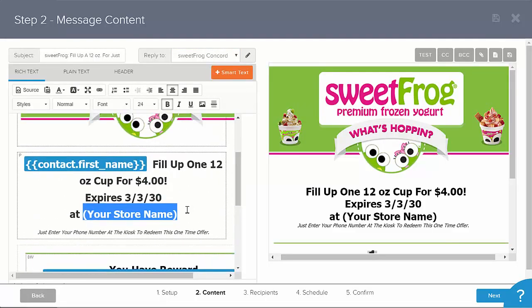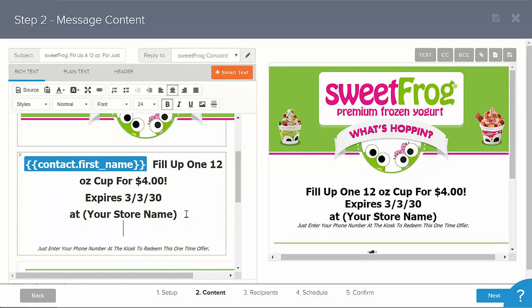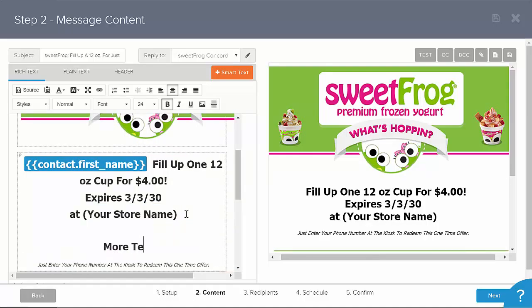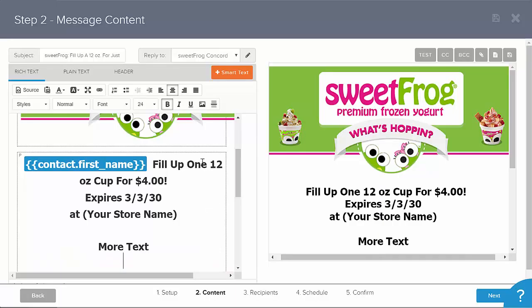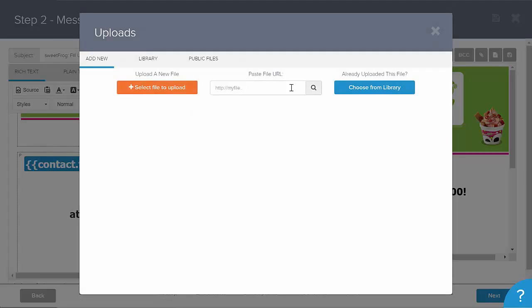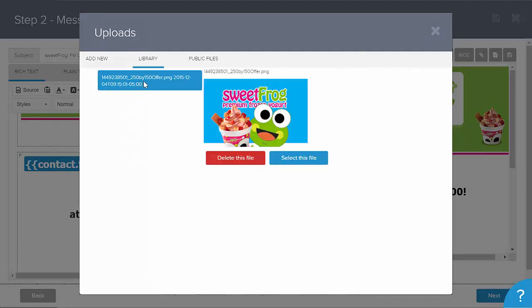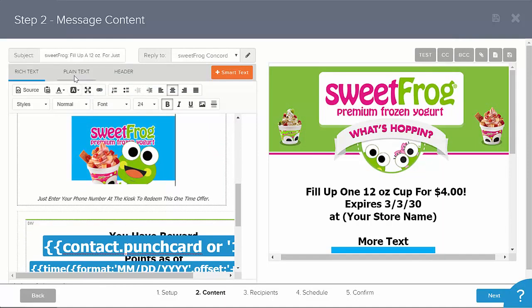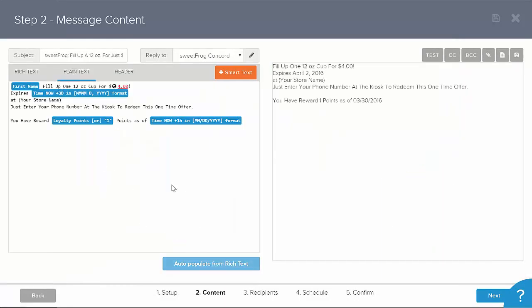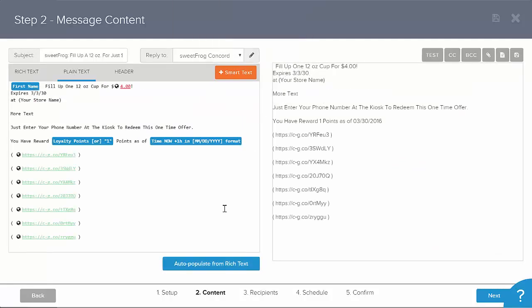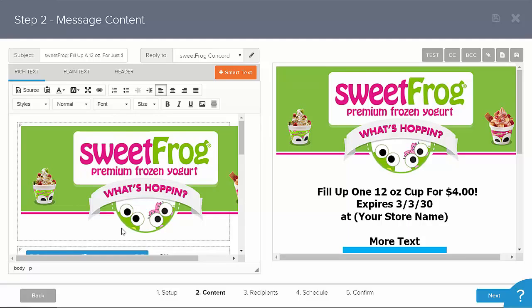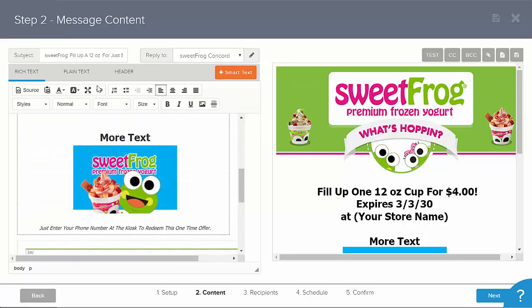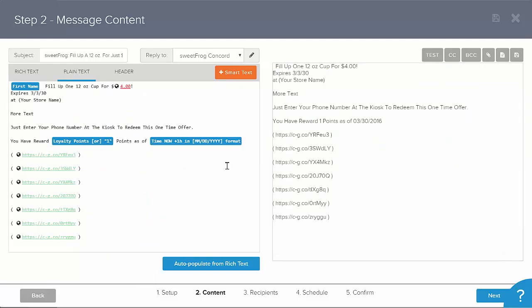So again, you can add pictures, do whatever you want. You can add more text here. Start with the template. You can also add pictures by clicking this button right here. Select a file to upload or choose from the library. We'll select this file. And that's how you place an image. A step that many people forget is the plain text version. Click this button, auto-populate from rich text, and it will take all of your HTML changes that you made here and insert them into plain text.